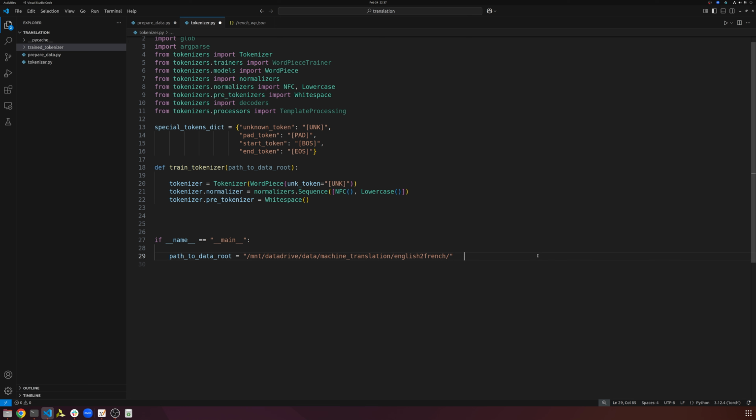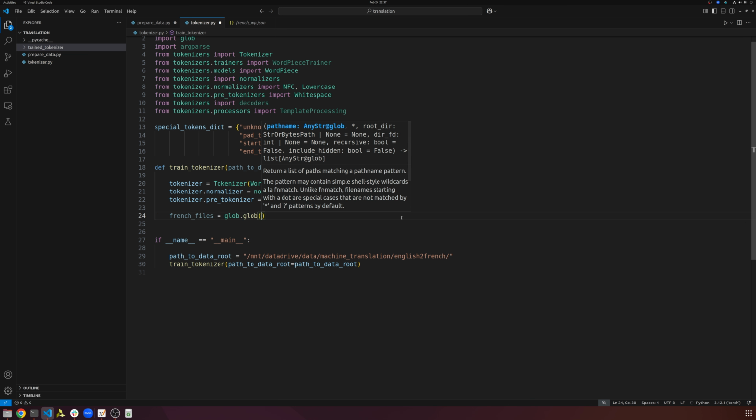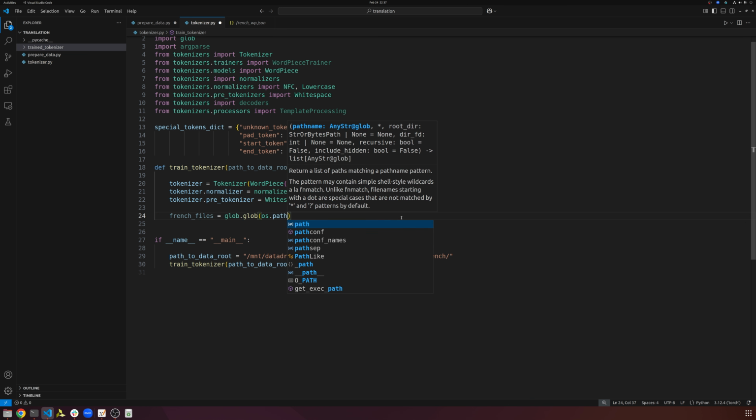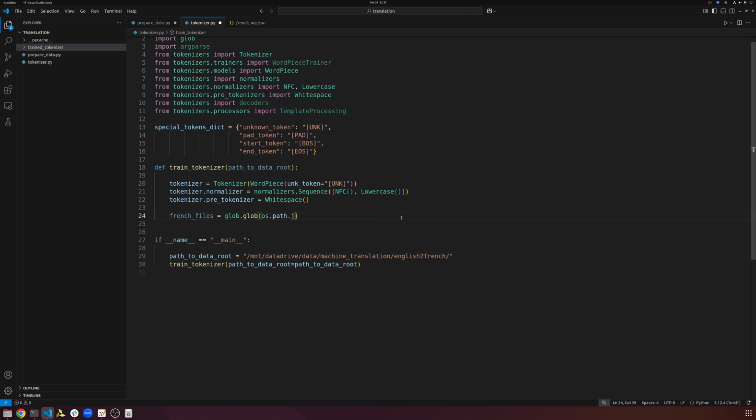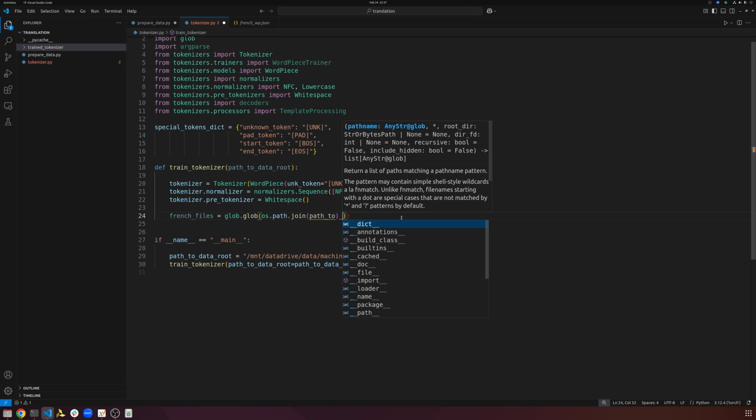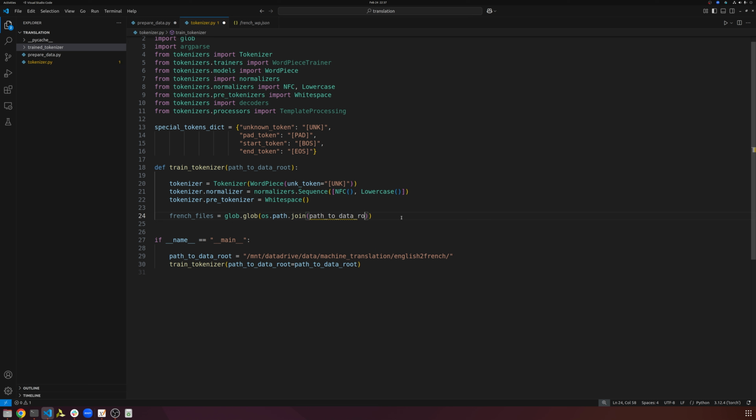Next, we need our French file. Actually, this will be easier if we do train tokenizer. We're going to pass the path to data root, and we're going to look at our French files. It's going to be glob.glob, recursively looking inside os.path.join, and inside path to data root and our **/*.fr.